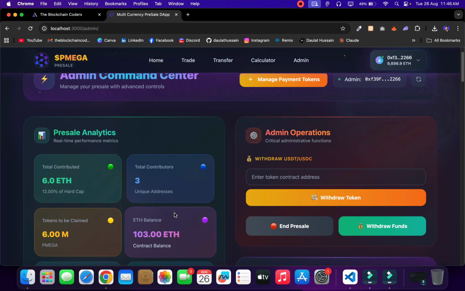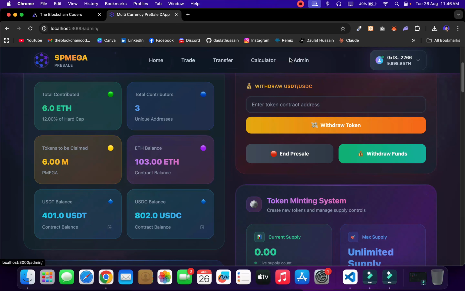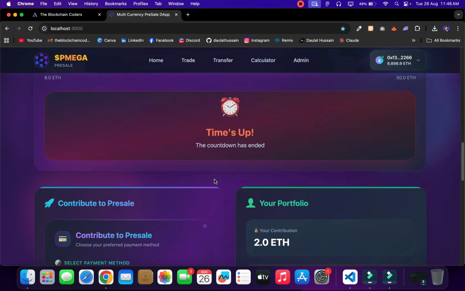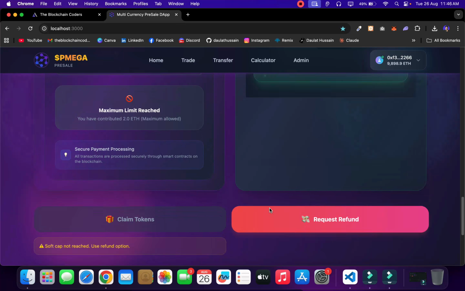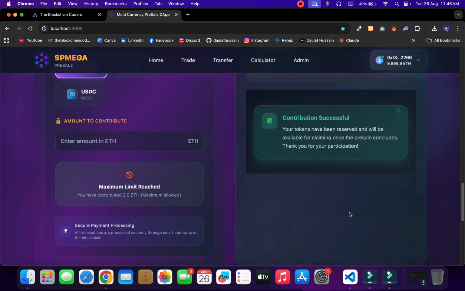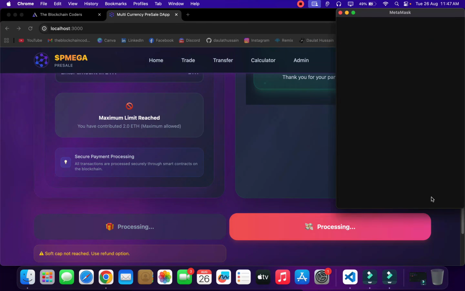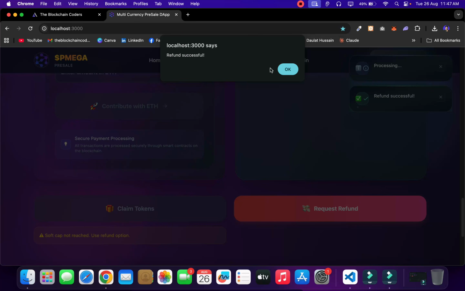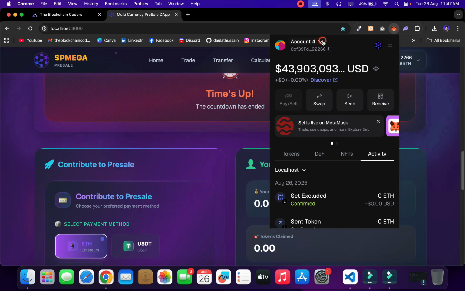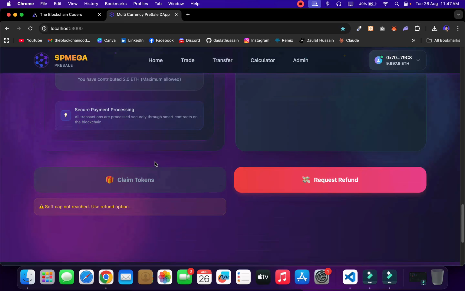You will find the balance reflecting. Come here. Now I can go back to the home, and you will find I get an option to make a claim refund because our pre-sale failed. Let's click on this request, and I will have the money back in my wallet address. So I made a claim successfully. Click here, I can go back to account number 5, and you will find I have also used this account for making the claim.